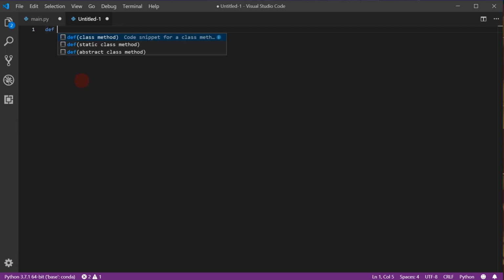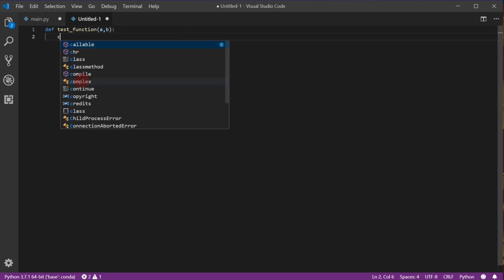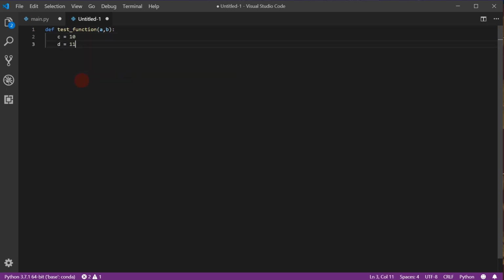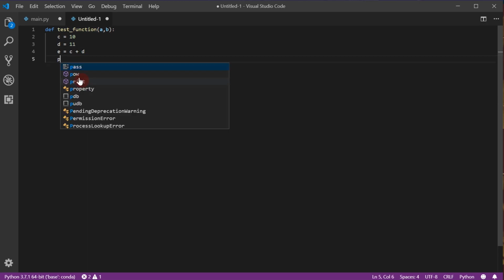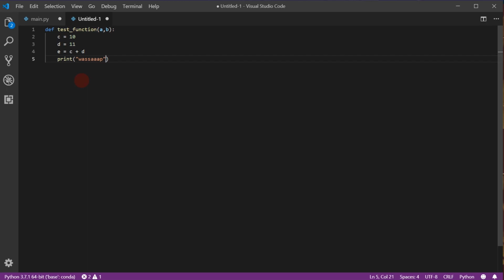I'm going to go ahead and create a test function here, and it takes 2 parameters, and let's say C will be 10, D will be 11, E will be C plus D, and it will print the result at the end. And now we'll go ahead and call that function, we'll pass 1 and 2, and we'll put a breakpoint over here.